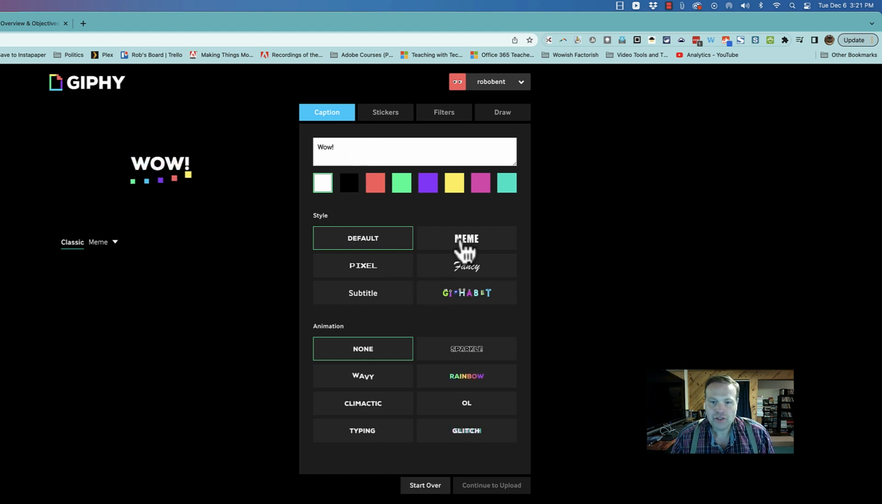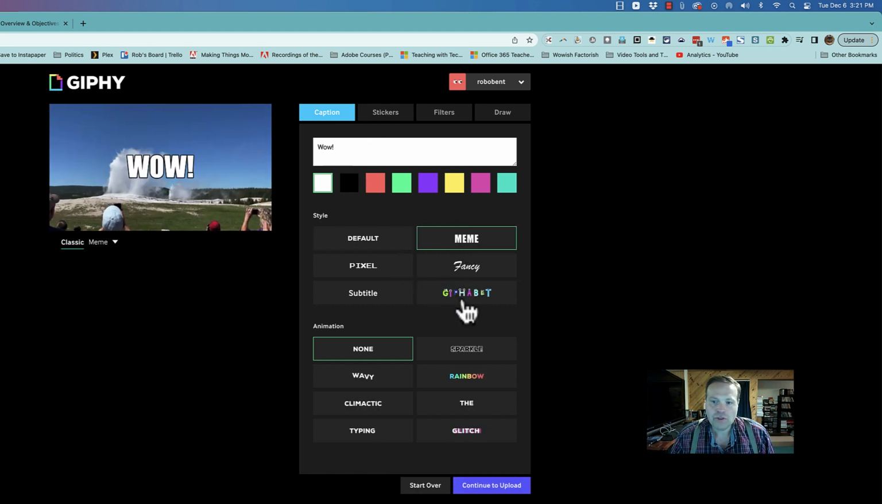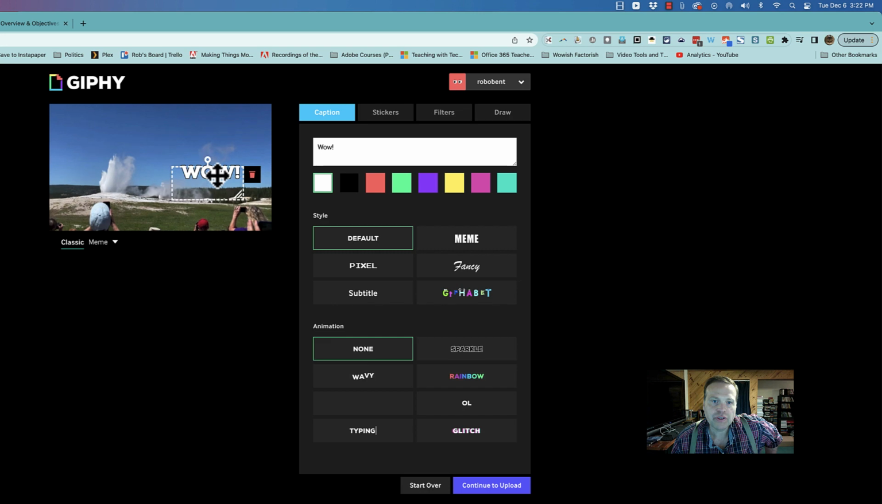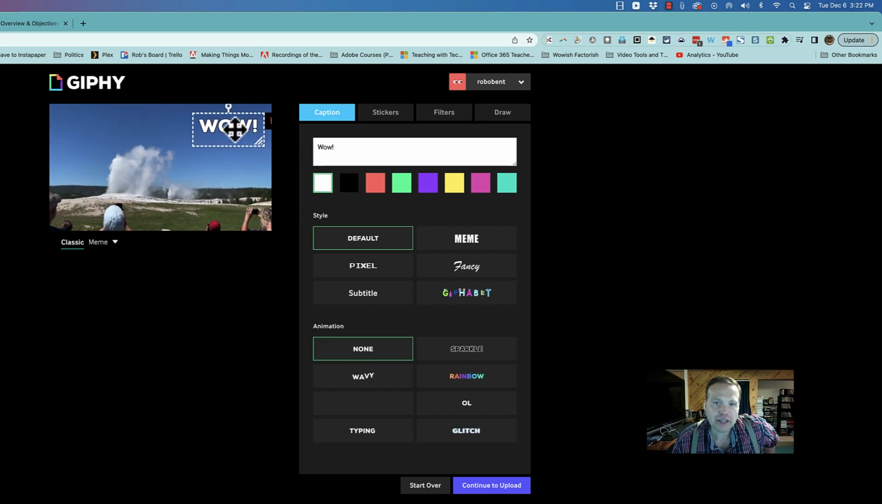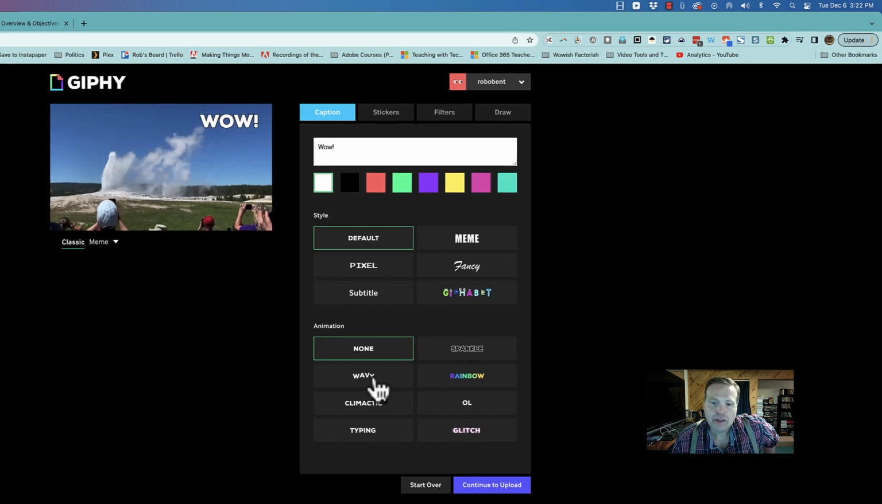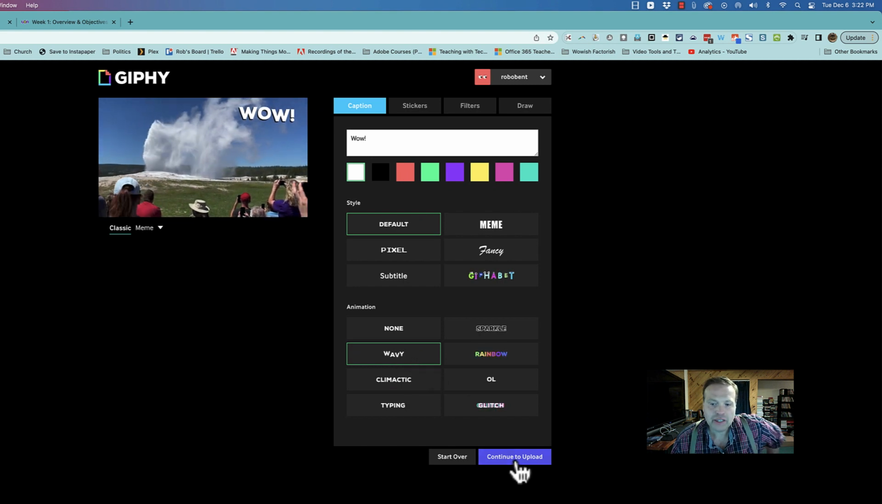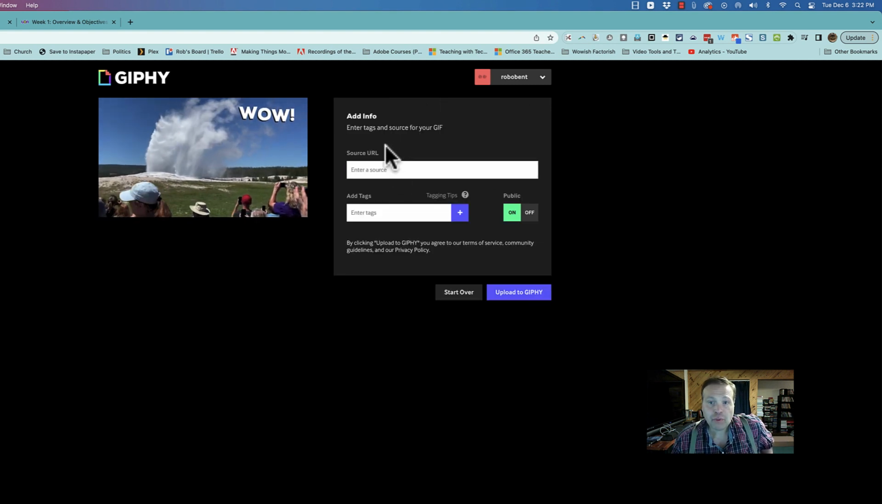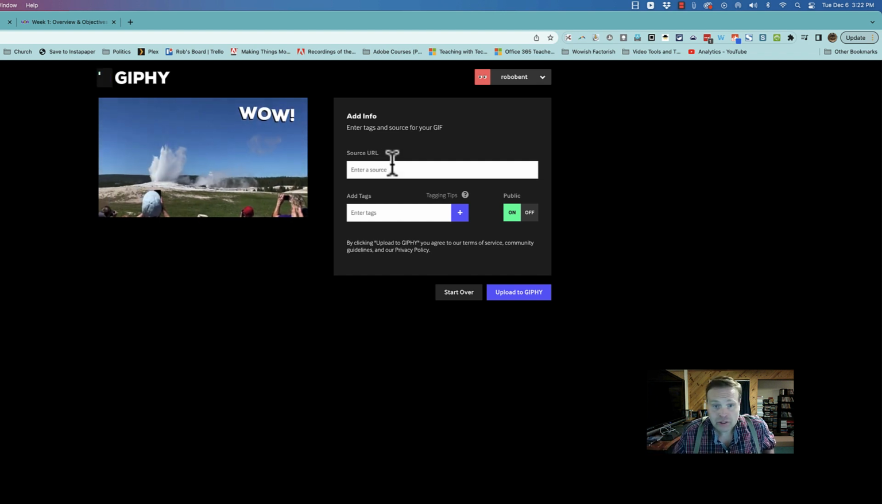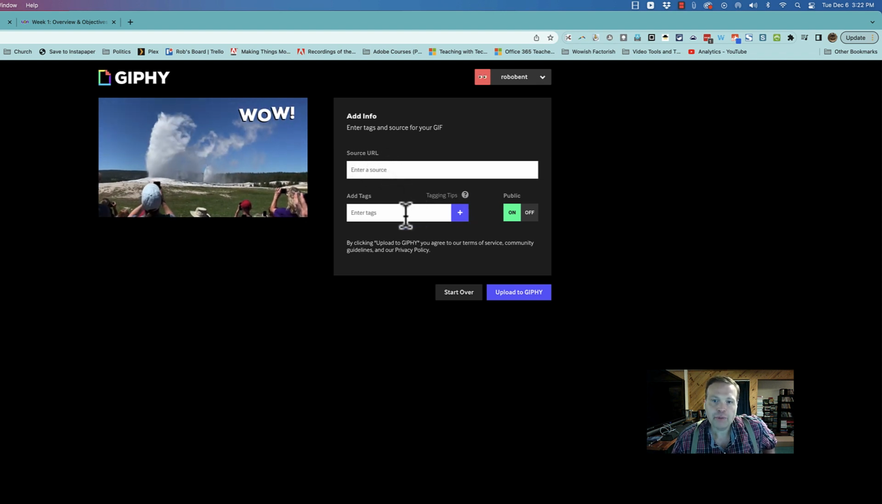I can change the style of the text if I want to, and I can even move the location of that text. I'll just put it over here. I could add an animation to the text, and then I could just click Continue to Upload. And then at this point, if I've used someone else's materials, someone else's images or video, I should provide the source URL and put in some tags.